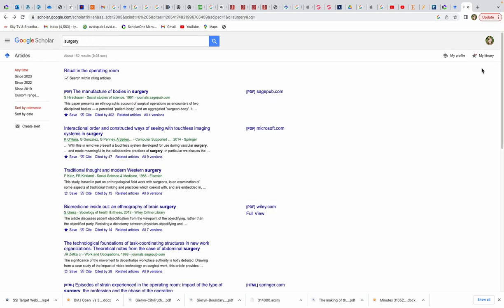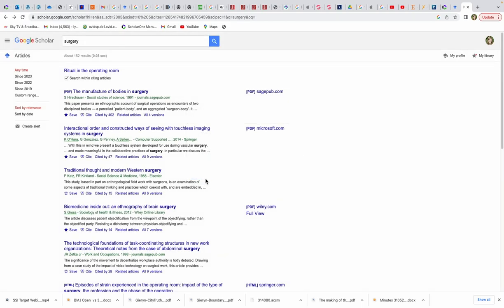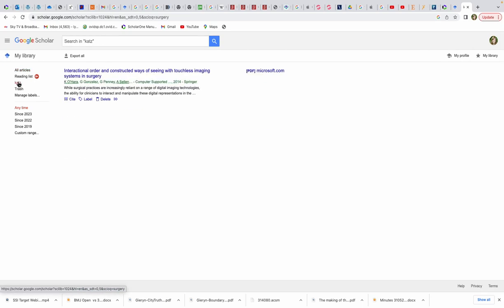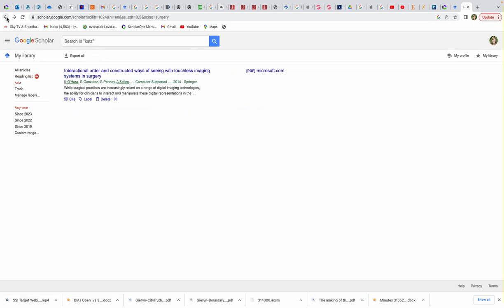So if you want to keep it separate, you could do this. Create new and then call it something else. Let's call it Katz. And then done. Go to my library. And then you'll see you've got reading list and then Katz. So we can pull it up. We've just got one there. So you can separate your reading lists out so that they're easier to manage, essentially. So let's go back to where we were.